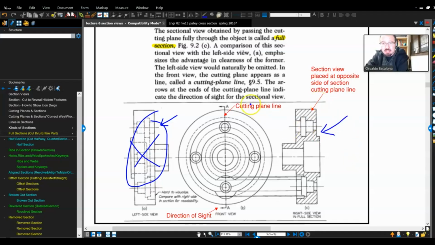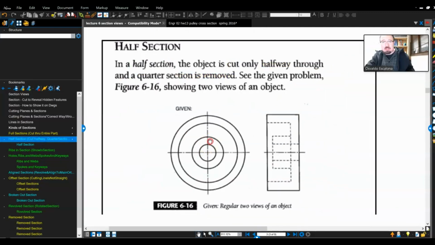If I'm creating a full section, I need to create a section line cut that will go through the whole part completely. That's why it's called full. You reach through the whole thing. And you have the arrows pointing that way, which means my view is opposite to the direction of the arrows, like this one, right? Easy. Full section, easy. We just did a bunch of them.